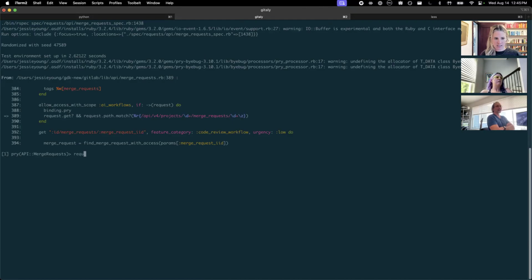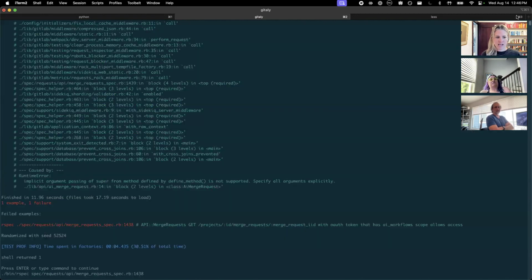So request, what do we want to look for? Does request have the feature category? What is it doing? It's really slow. Turn on spring. Wow, what does it mean? I think the request is stack level too deep. Oh, maybe. Undefined method feature category for a Grape request. But it may be attributes.